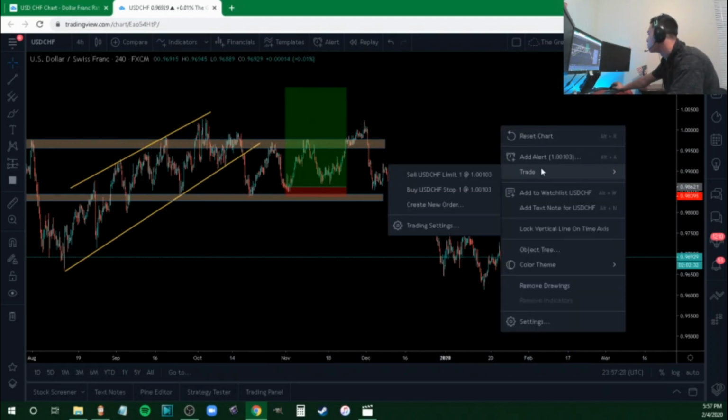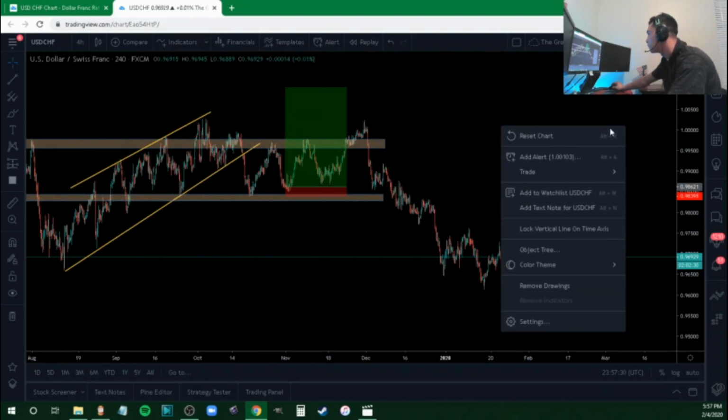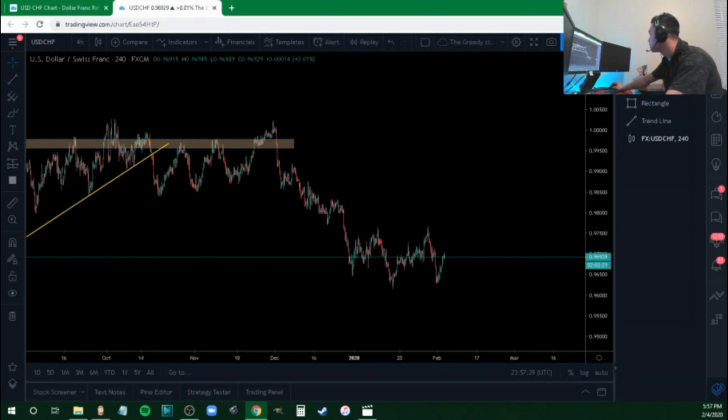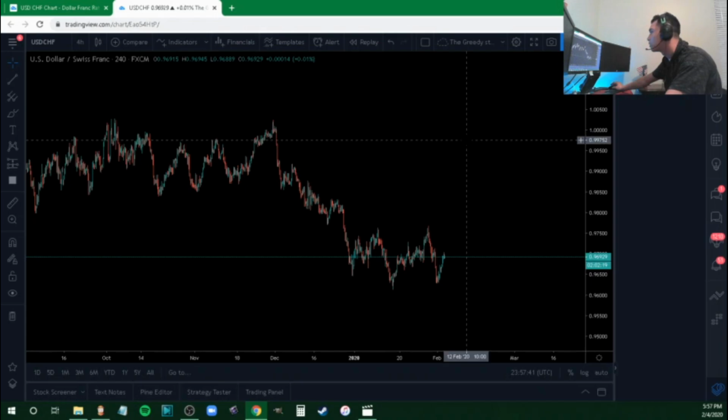I'm gonna clear this chart out for you guys. As you can see, I have previous analysis that I was doing on here. Go to object tree and just exit from everything. All right.